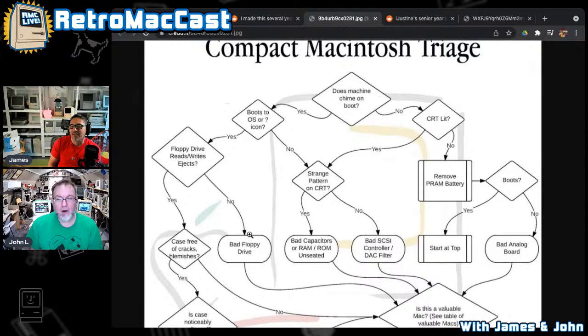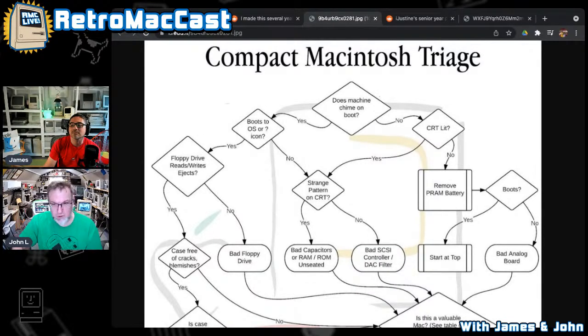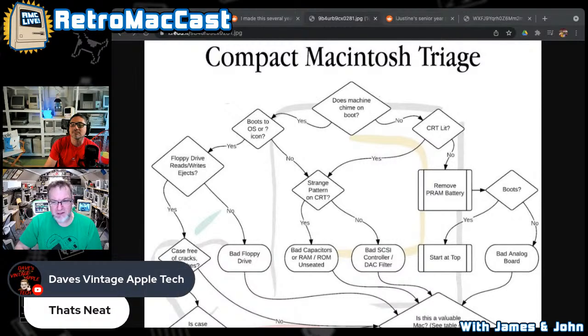Right. Yeah. Obviously this was for triage, but it would be nice to expand it past "is it a valuable Mac" and actually go into, well, if it's a bad floppy, what are some of the floppy issues? It would be nice to have this kind of an expanded version. Sure. You know what would be even better? An expanded version that was interactive in a HyperCard stack. Ooh. With pictures and stuff like that.